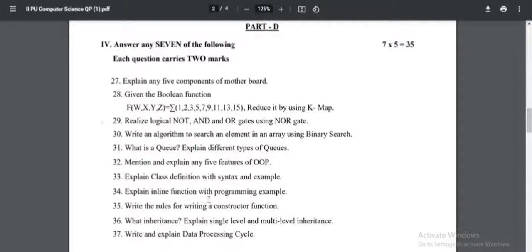So you will be getting those questions from this chapter for sure. So concentrate on those things, and write the rules for writing the constructor function. So these are nothing but constructor function characteristics. That means what are the standards or rules that need to be followed in order to define a constructor in our program. Okay. Then, what is inheritance?